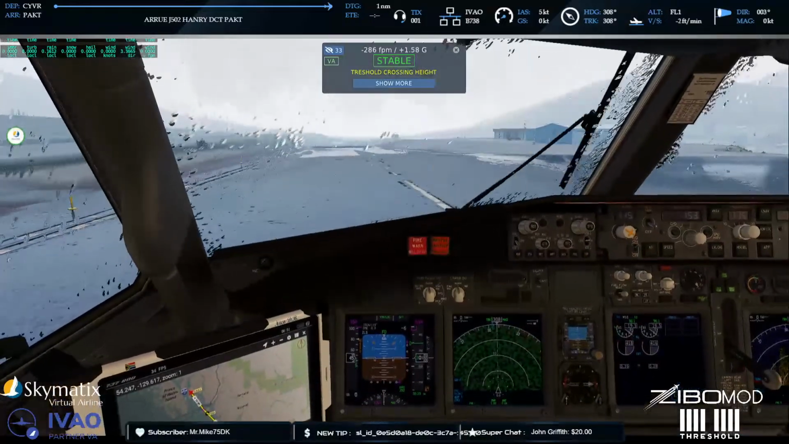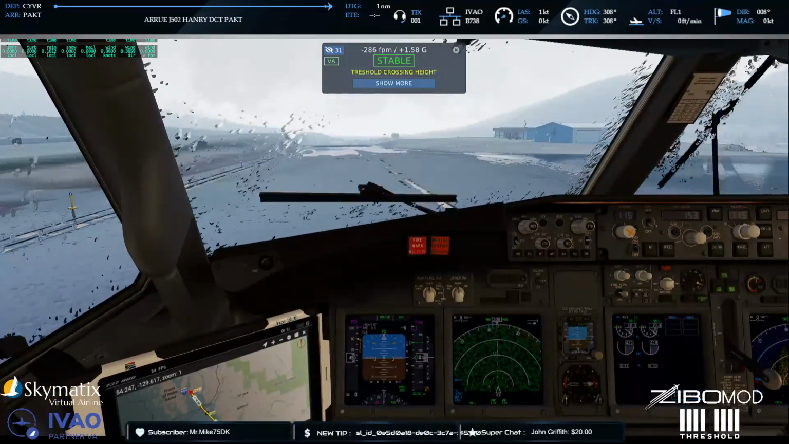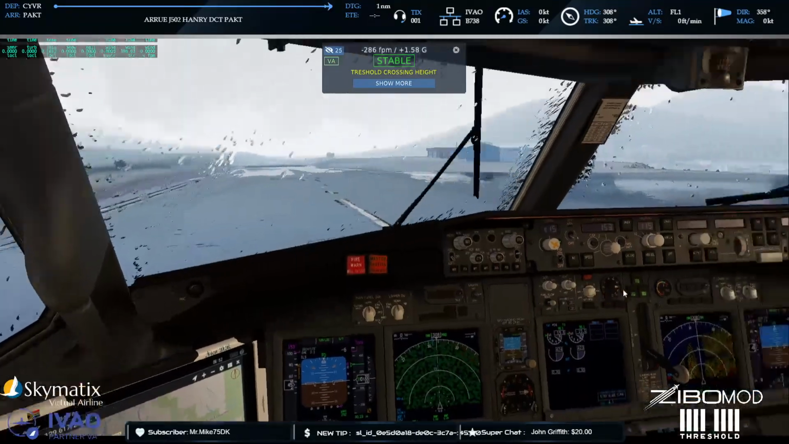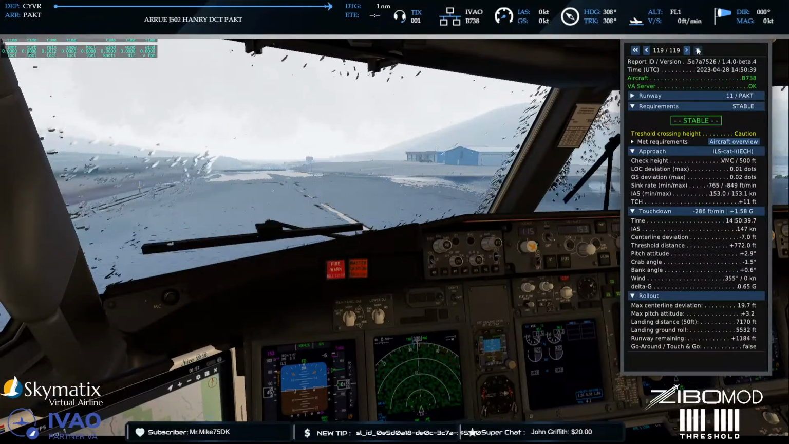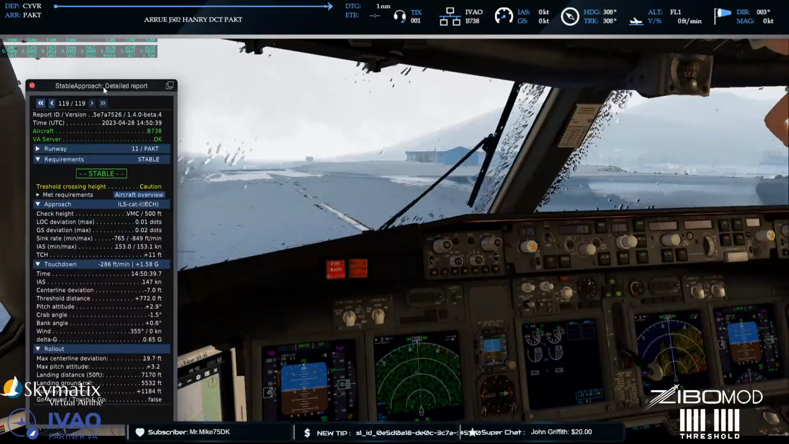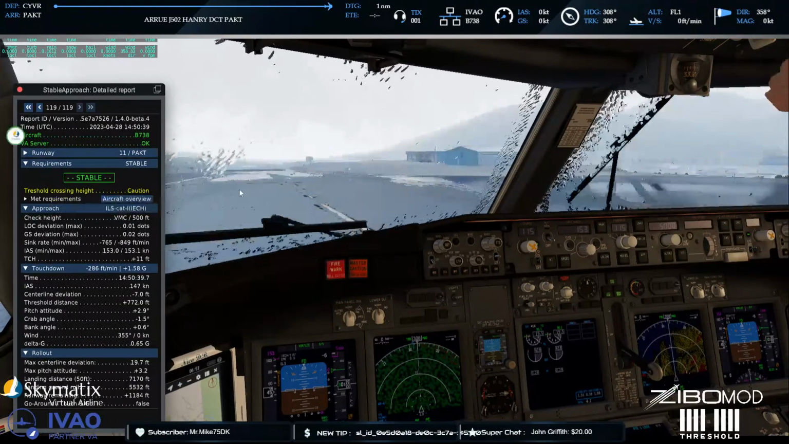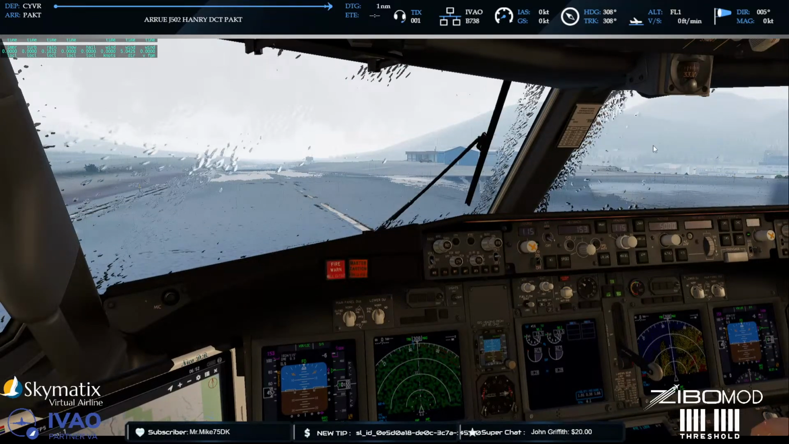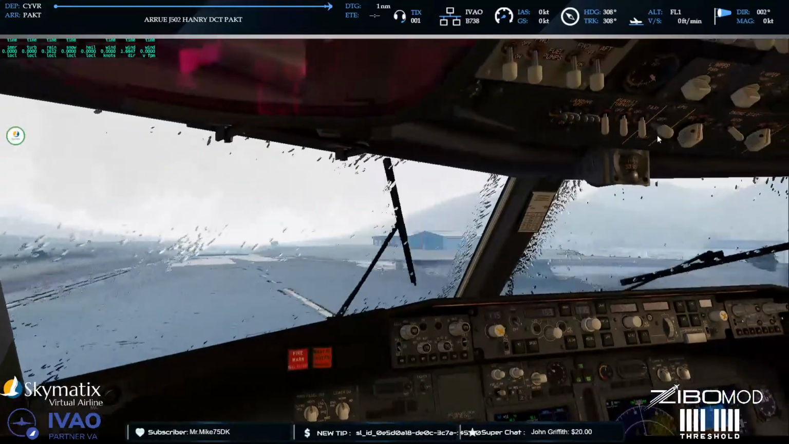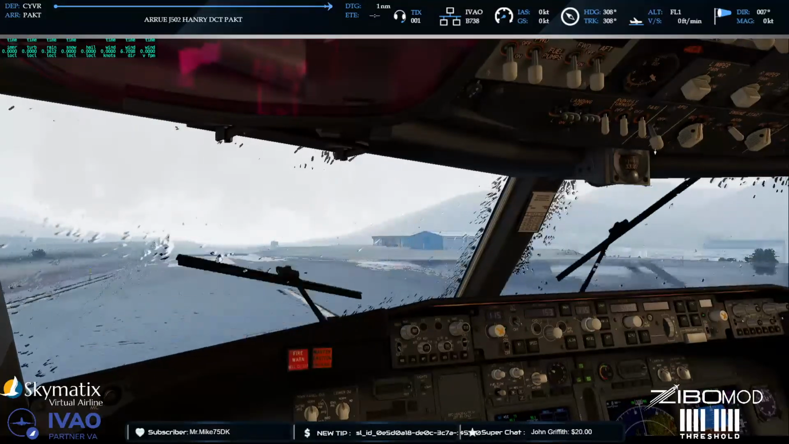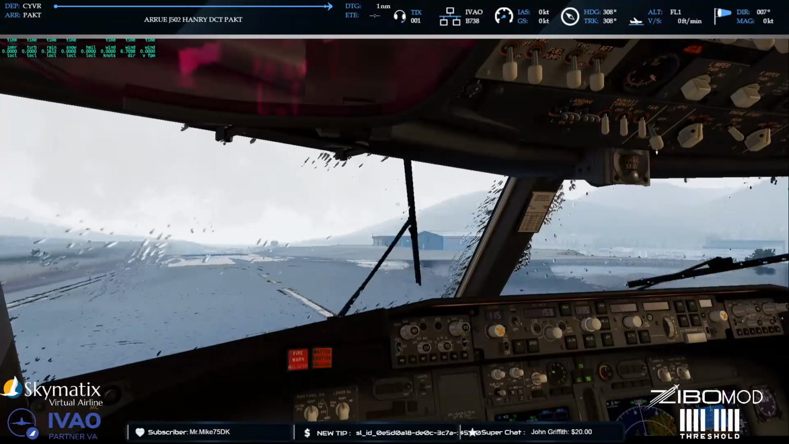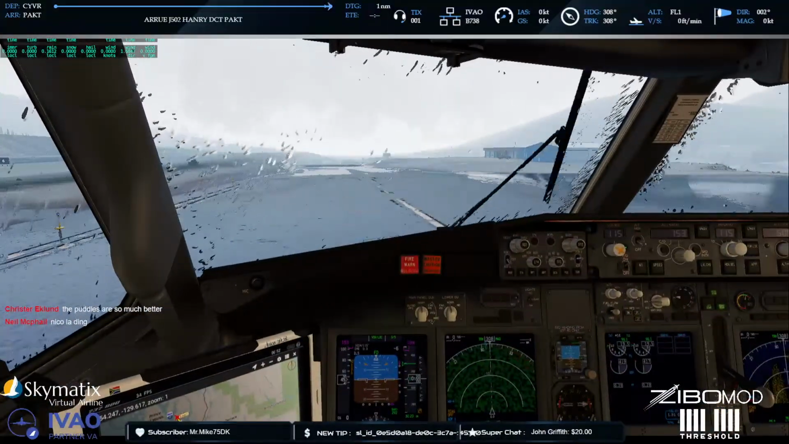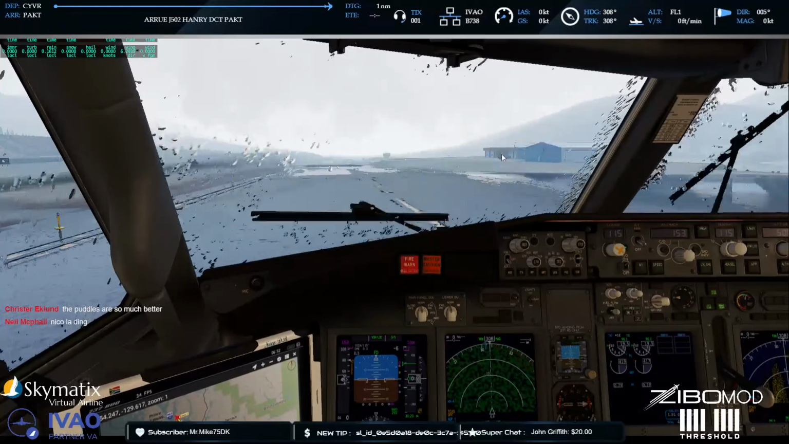After landing procedure. We're a bit low, yeah. Come on, updates. After landing procedure complete. Flaps up and set.